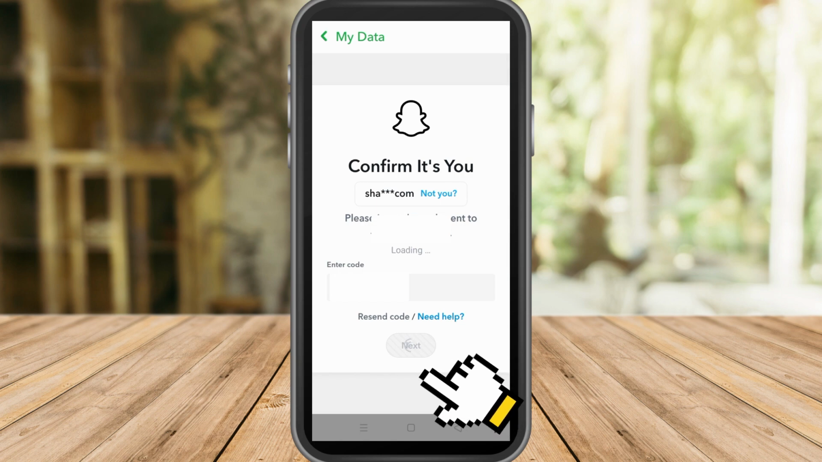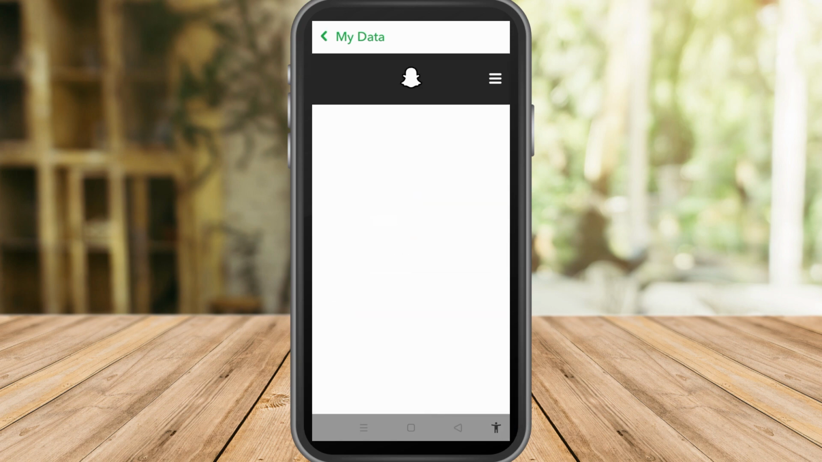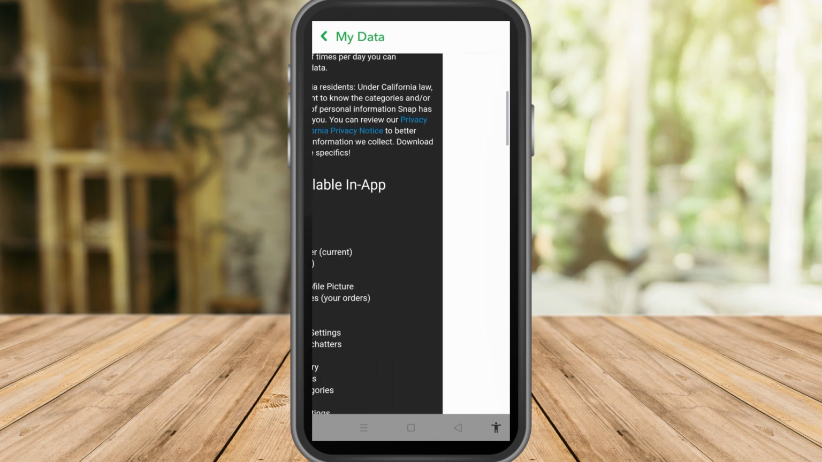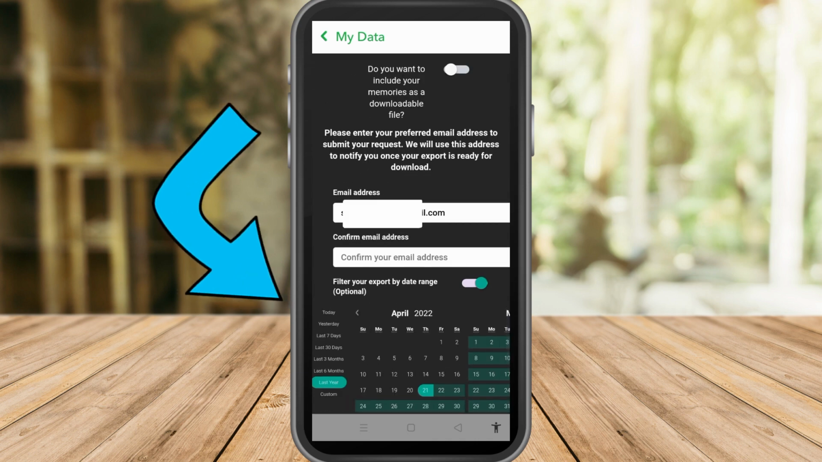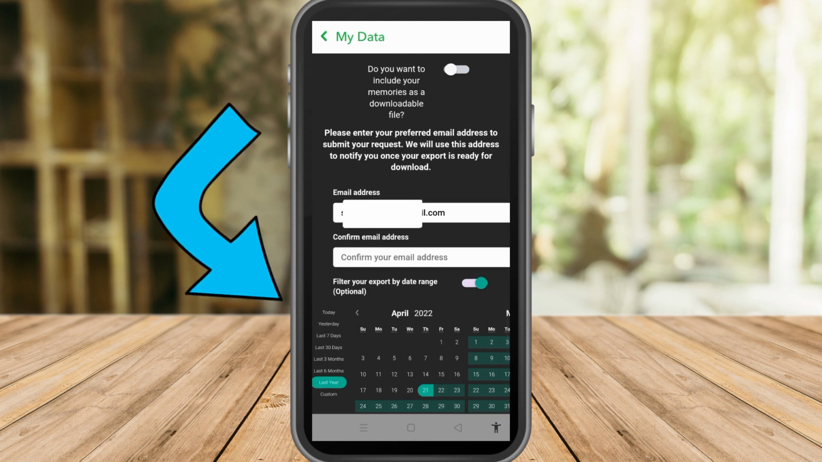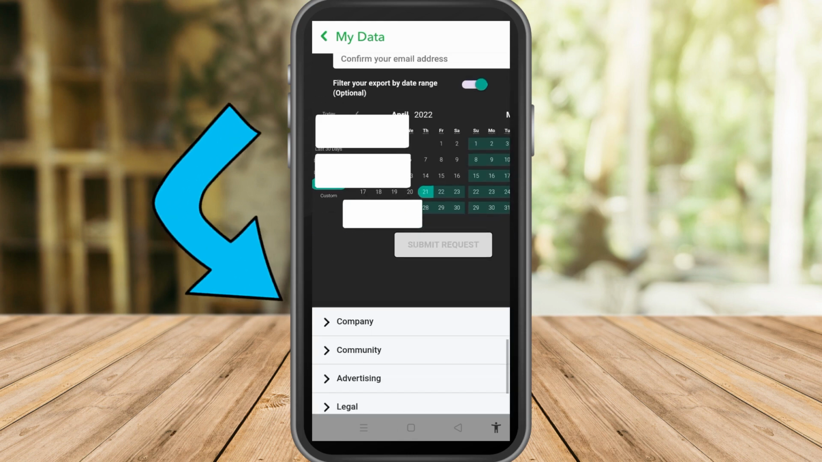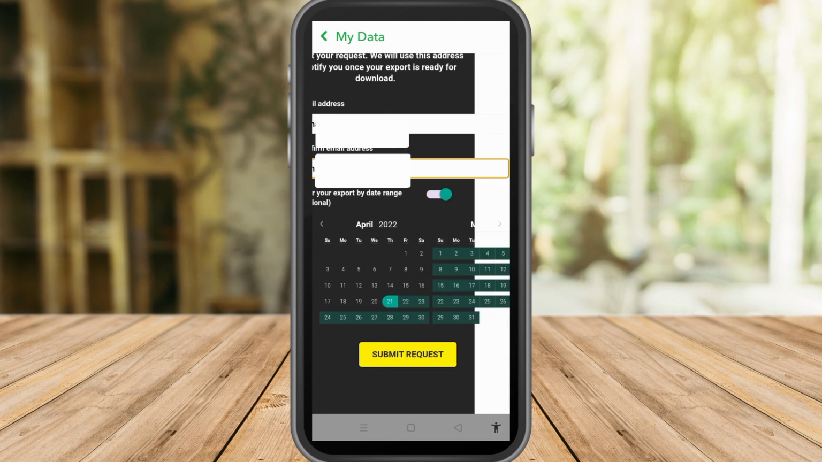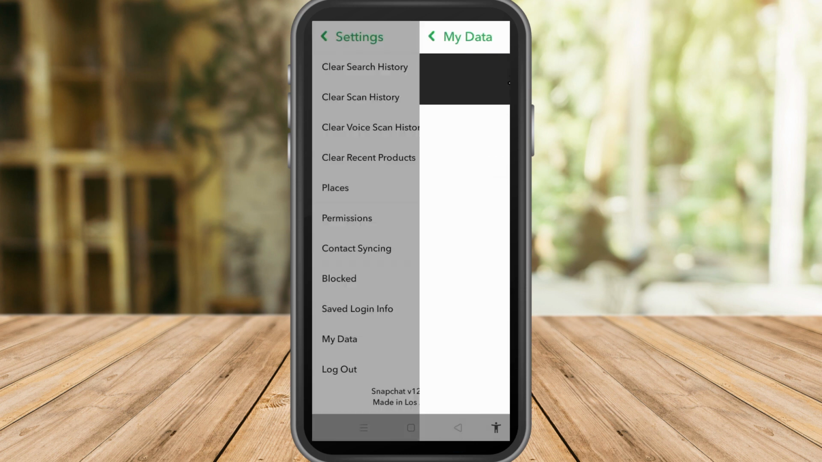Once you click next, you can now see this page. You have to scroll down and then kindly find the submit request, but you have to confirm your email address first. So in this way, you can request a copy of your file, including your memories and your photos, saved to your Snapchat. Just wait for the customer service team to respond to your request.